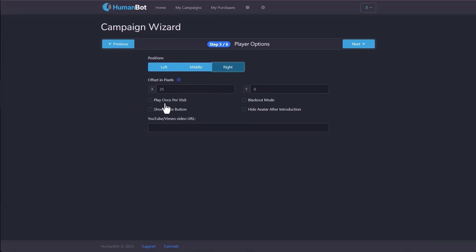Play once per visit. This makes sure that the chat will open once the first time that the user visits the page. It won't appear again until they close their browser and come back. Now, this is especially useful if you, for example, were to add this into the header on a WordPress blog. So it'd be on every single page. You wouldn't want the chat to start over every single time they open up a new page or look at a new product. You want to see it the first time they visit, and once they're done, it goes away.